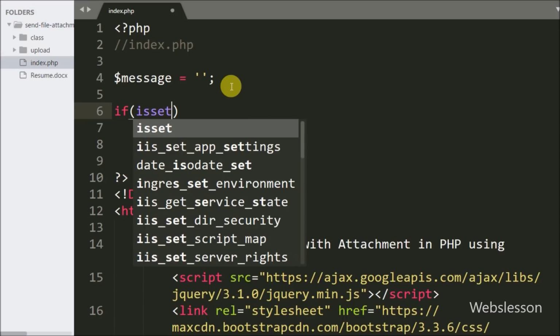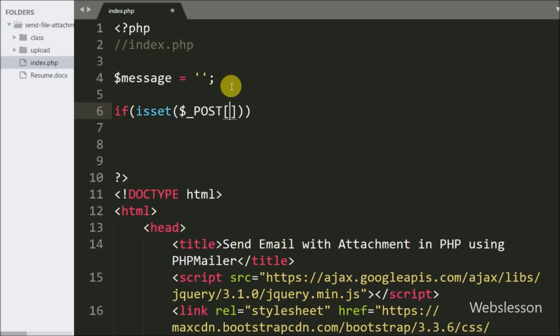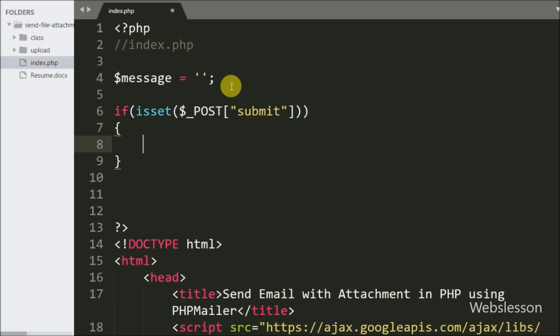After this we have written an if statement, and under the condition we have written the isset function with the $_POST submit variable. This condition will check if this variable value is set, then it will execute the if block of code.